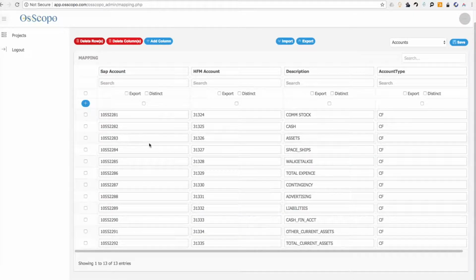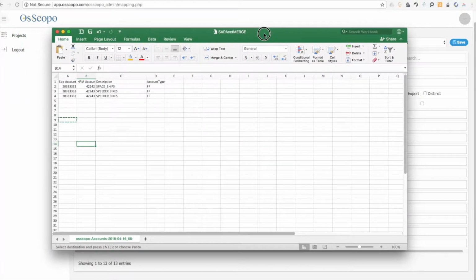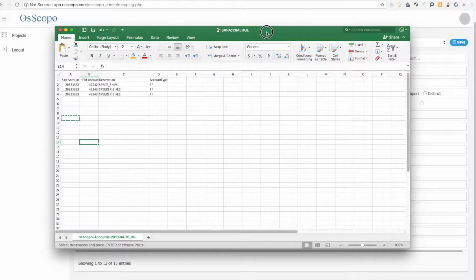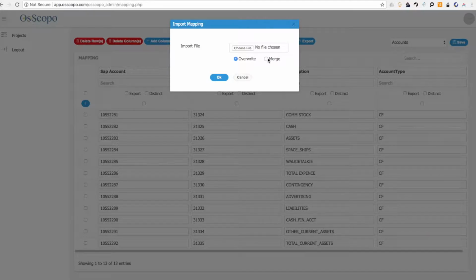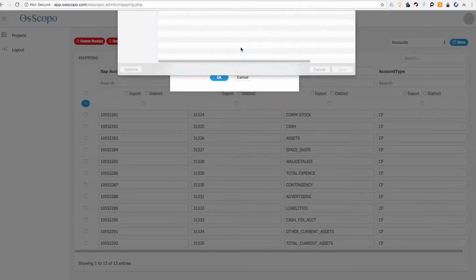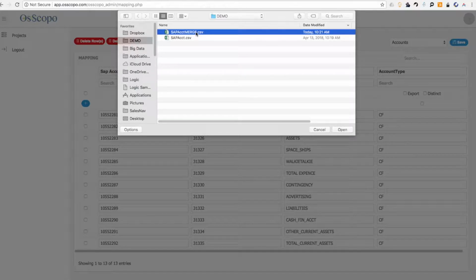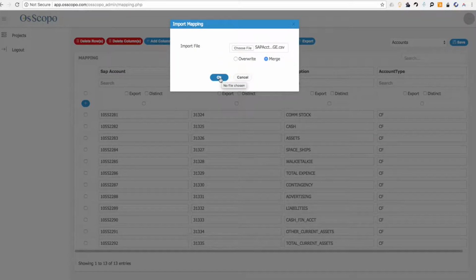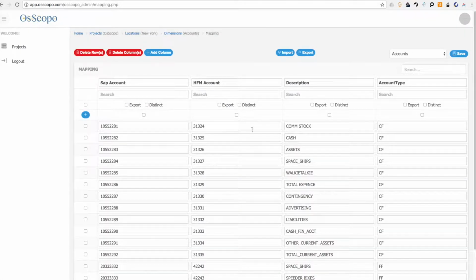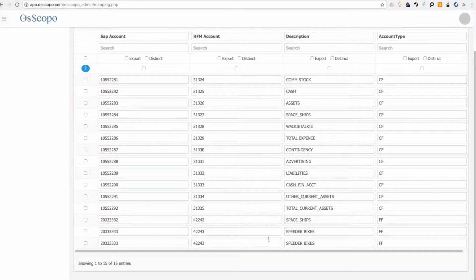If you have another file, for example, I have this one that has 3 extra rows, you can then use the merge functionality. This will then add your extra rows and merge to what you have existing.